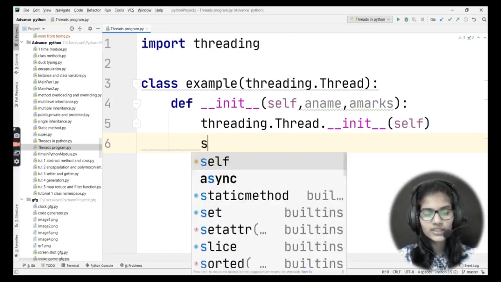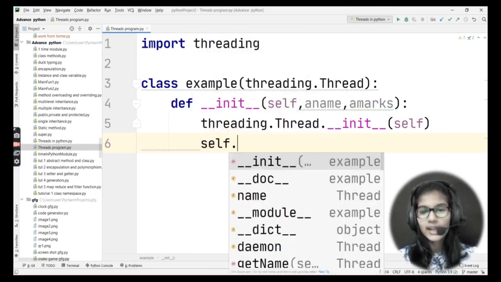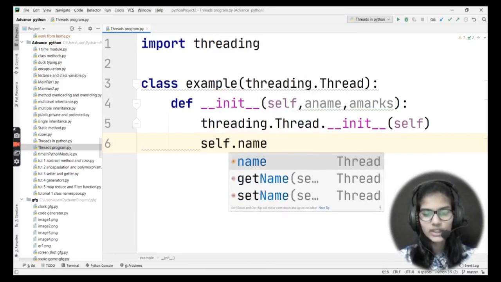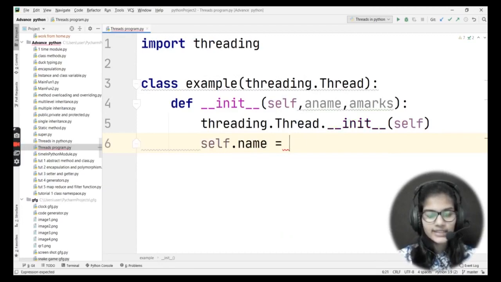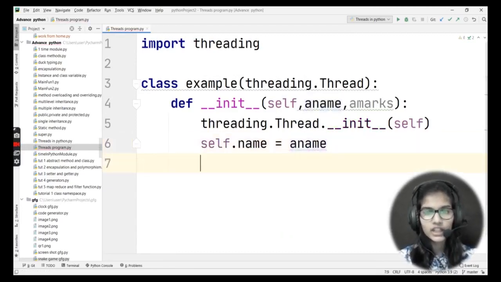Now, the next thing that comes is that with the help of self, I'll be trying to execute this, right? So I'll be writing self.name is equal to a_name, right? So self.name is one of my variables in which I want to store the value which I have in another variable, which is a_name, and a_name is an argument which I have passed inside my function, which is def __init__, right? So this is the whole idea. So self.name is equal to a_name.